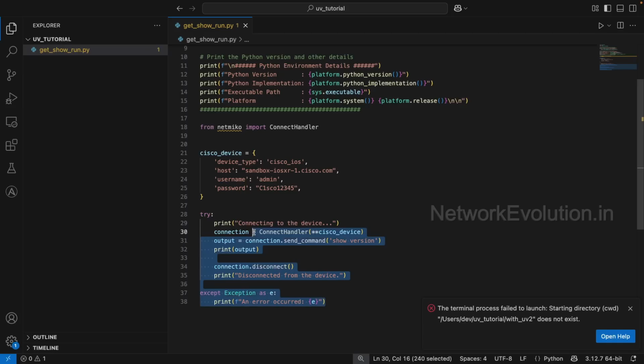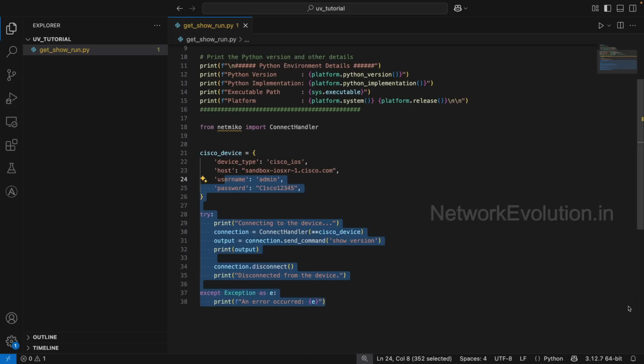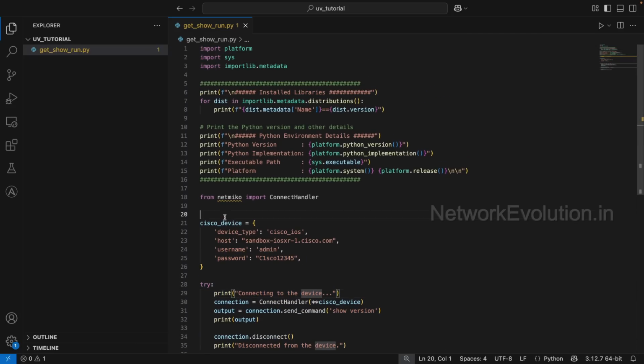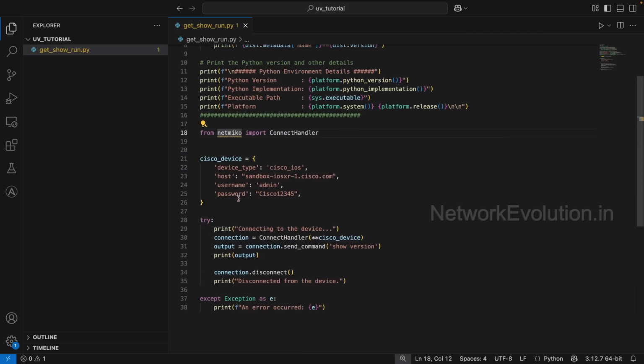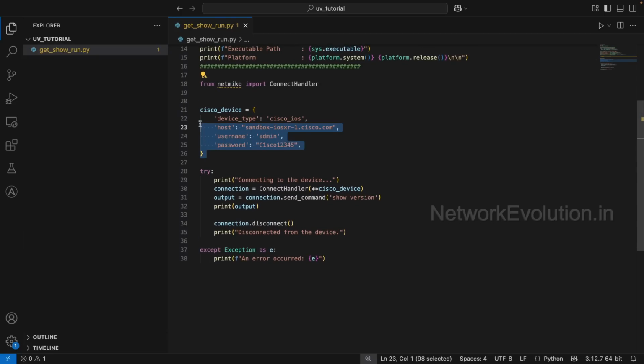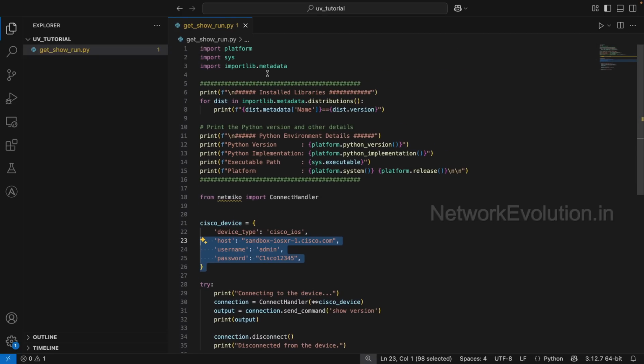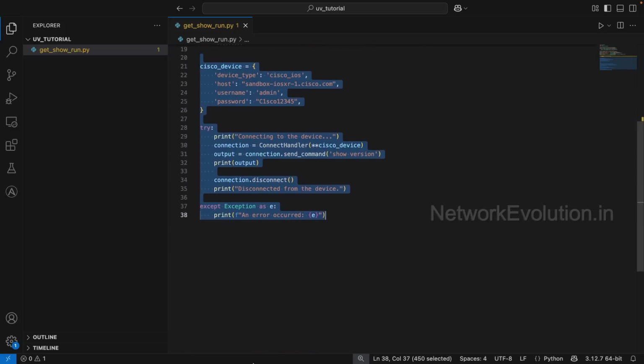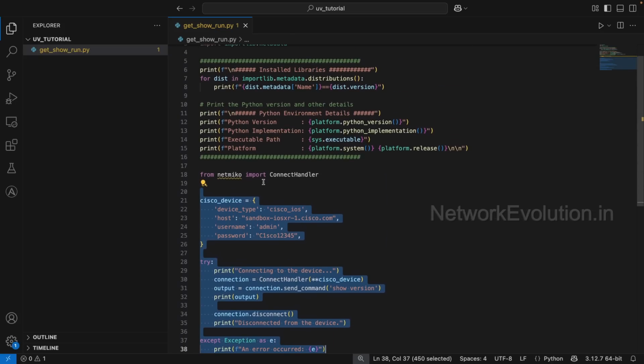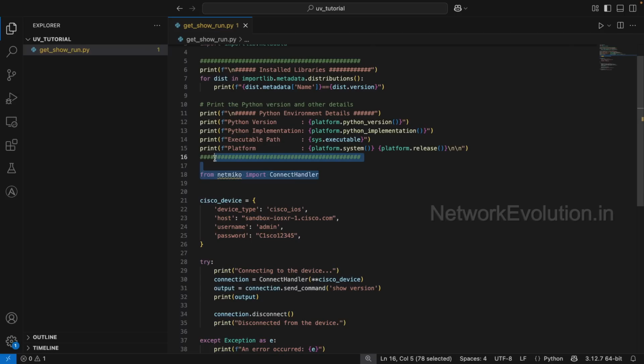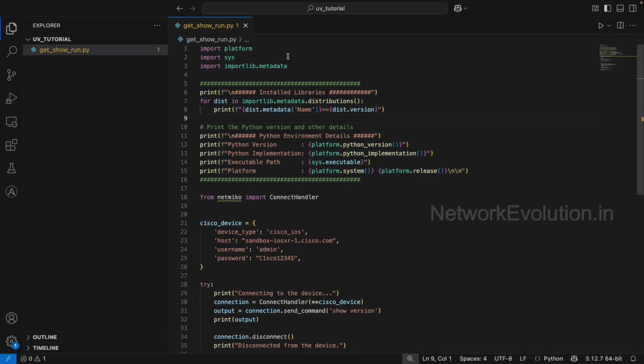For this example, I have just added a very simple script which executes a command on a Cisco device and gets the output. I have added this because we want to see how to handle the library dependencies here. This code is not mandatory. You can even simply give this import and test this code.